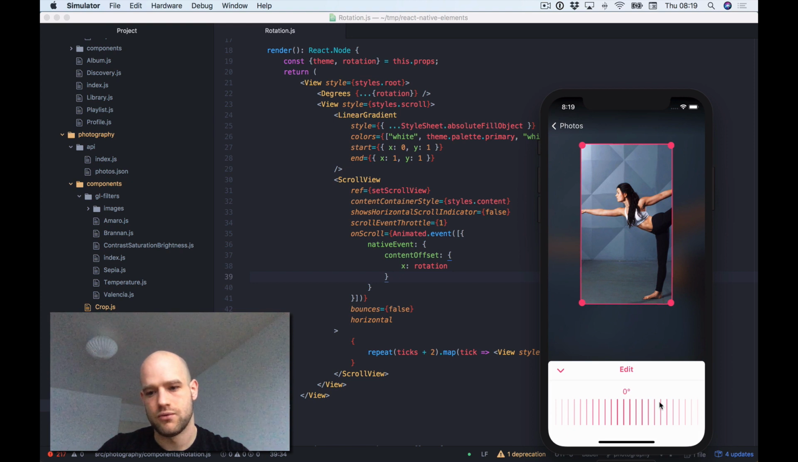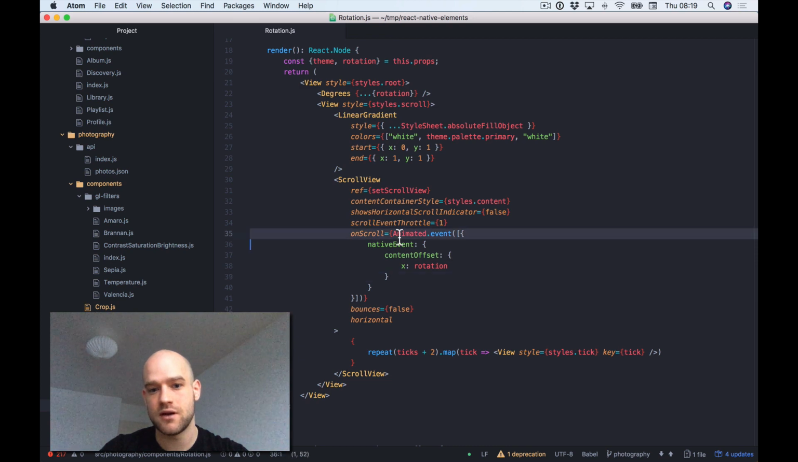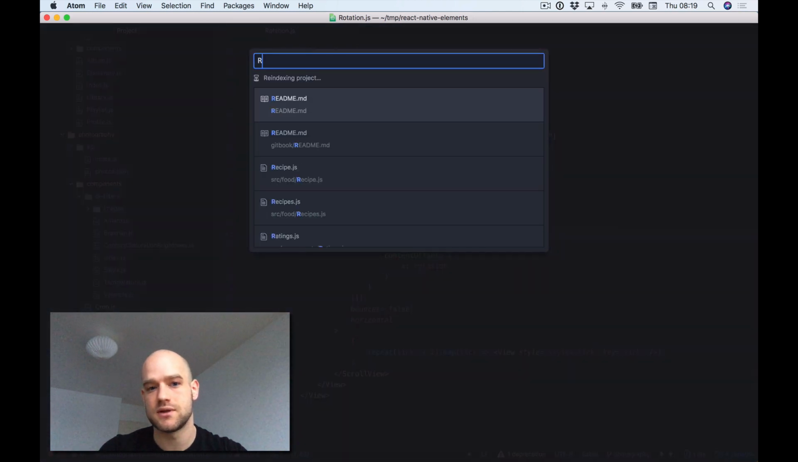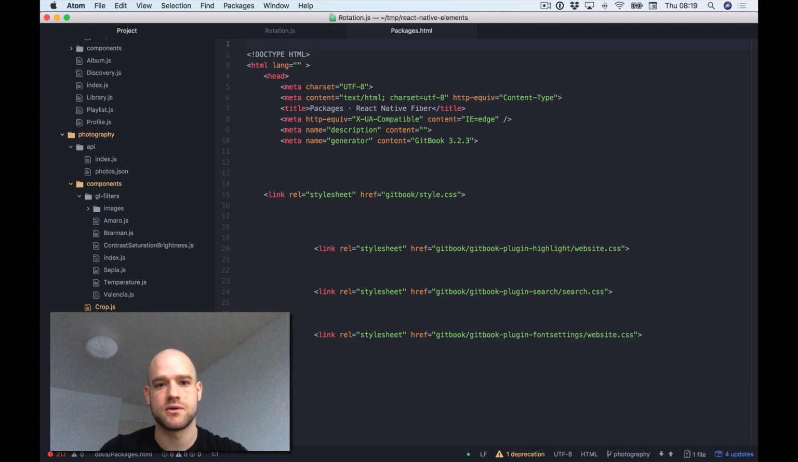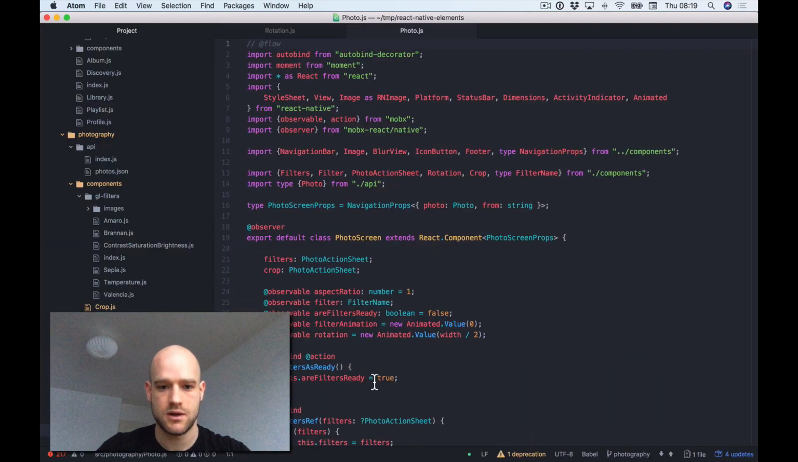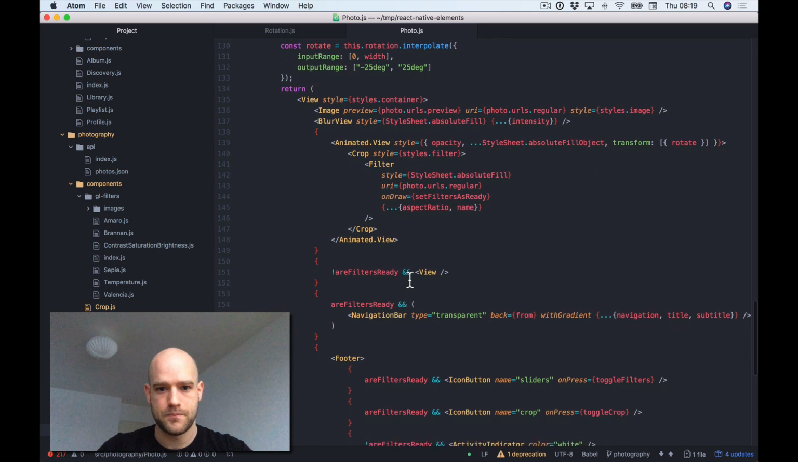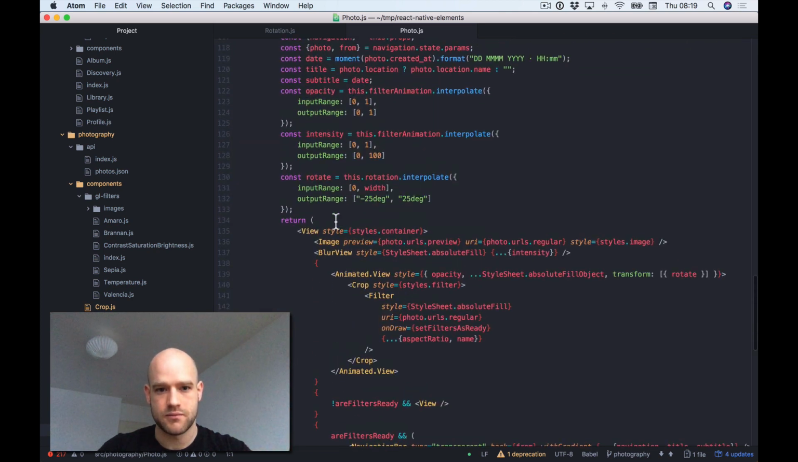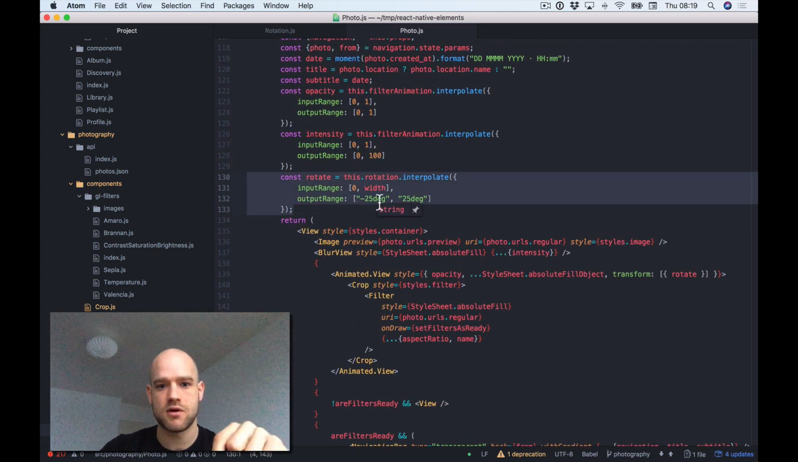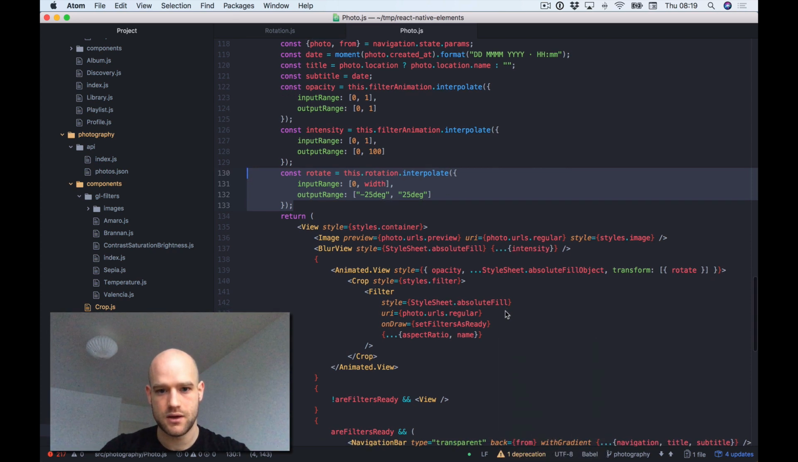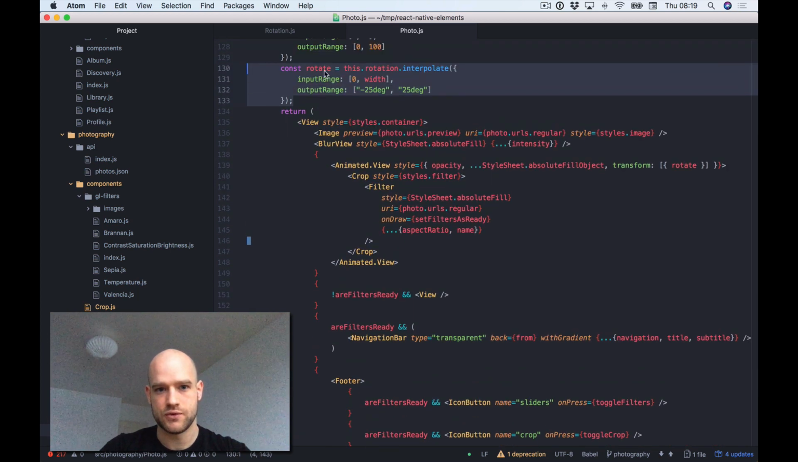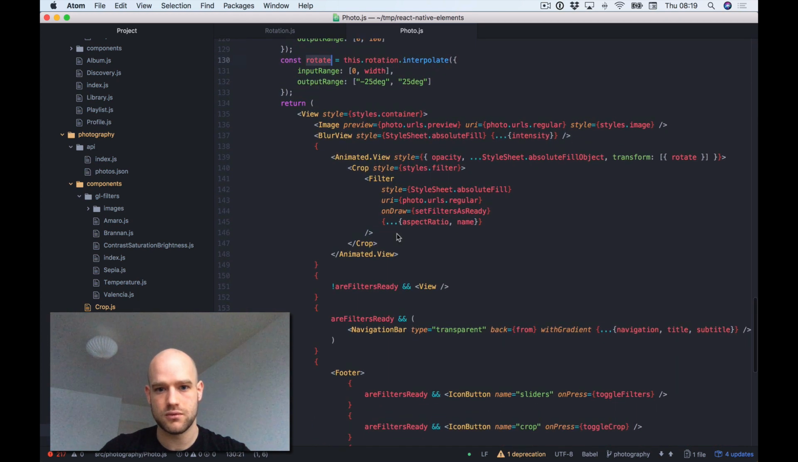So you see that's how you build this effect. Then I'm using an animated value for the onScroll event, and if I go into the photo, I'm interpolating the animated value from the scroll to rotation degrees. So I'm using the rotate animated value to transform the view that contains the picture.